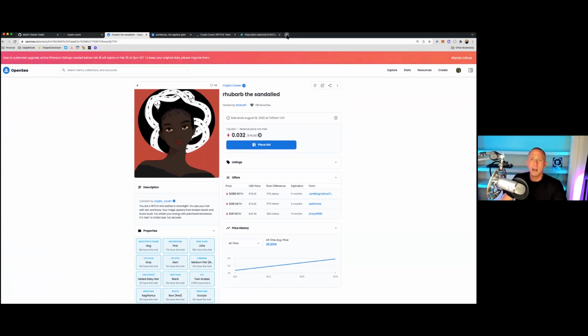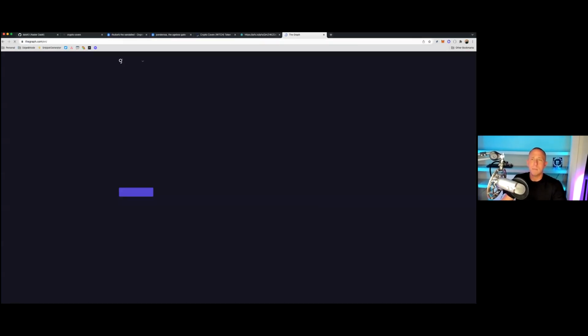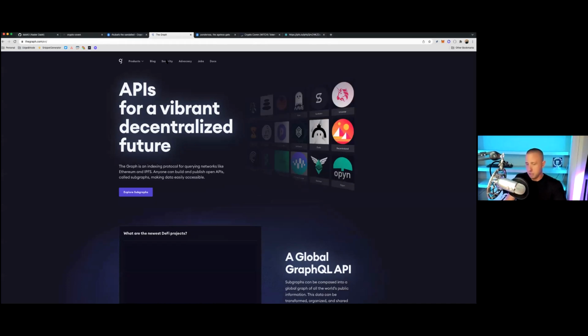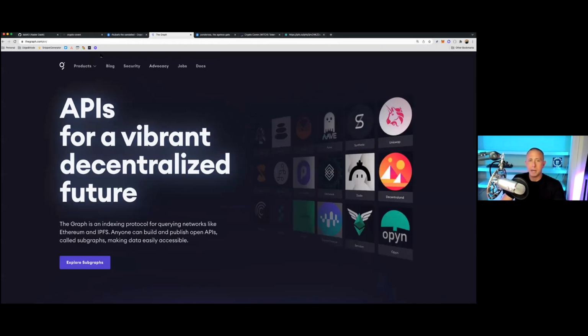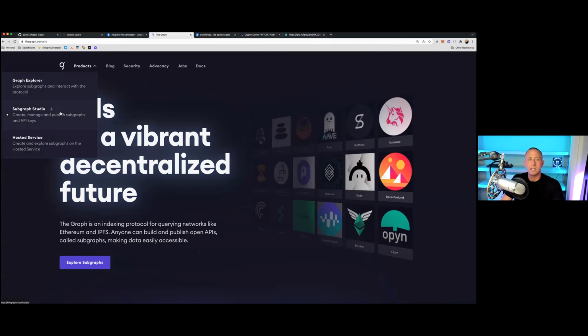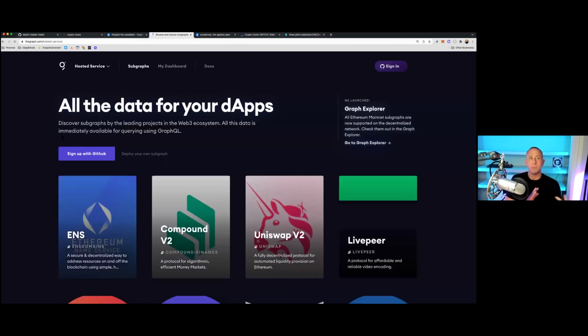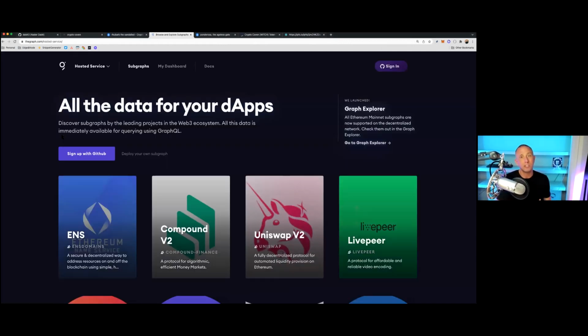So to get started, I'm going to go to thegraph.com, and I'm going to go to the hosted service. So we have the subgraph studio, which is what you would deploy to the actual decentralized network, which is what I was going over earlier.